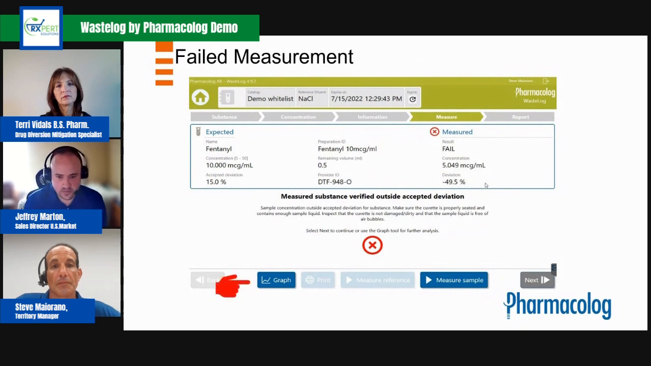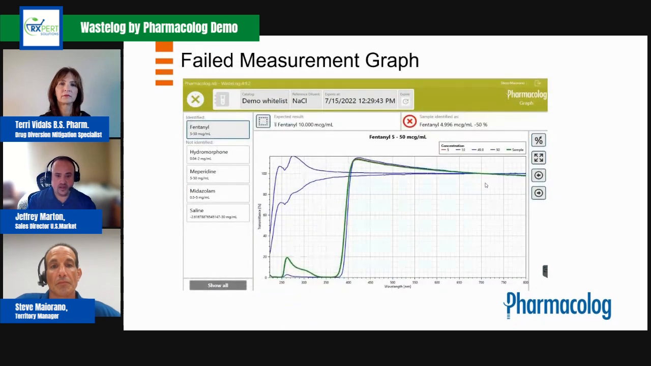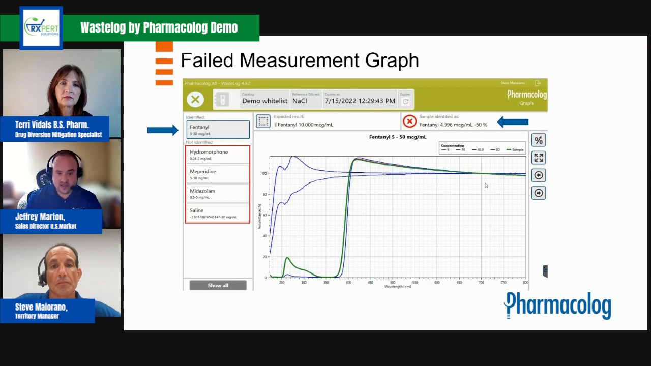So this is actually a failed measurement. So we're going to look at a couple different scenarios here. We're expecting fentanyl 10, just like before. We got a fail, which is a concentration of 49.9 and a deviation of negative 49.5%. So let's take a look at the graph and find out why it failed. So it identified fentanyl, which is good, but again, it came up half of that, so it failed.